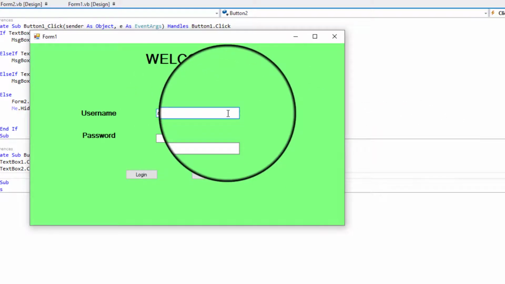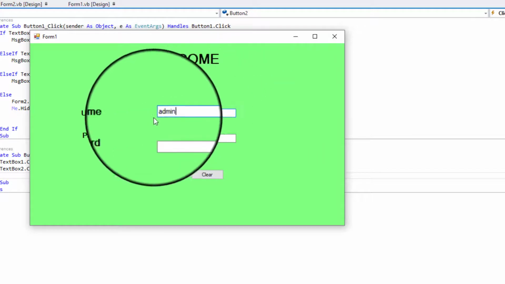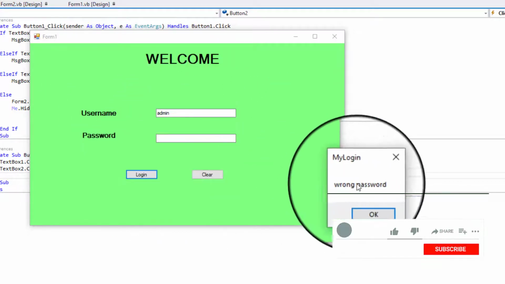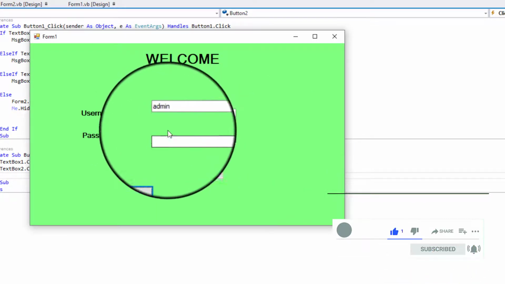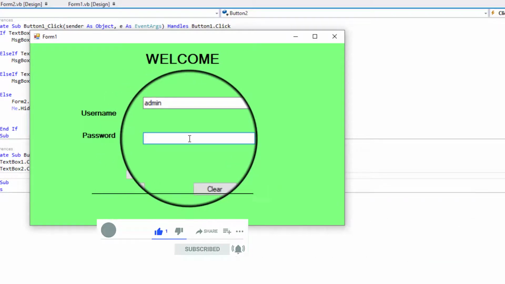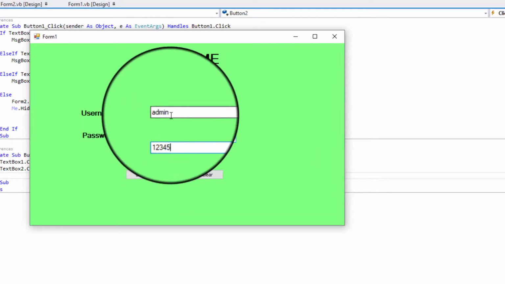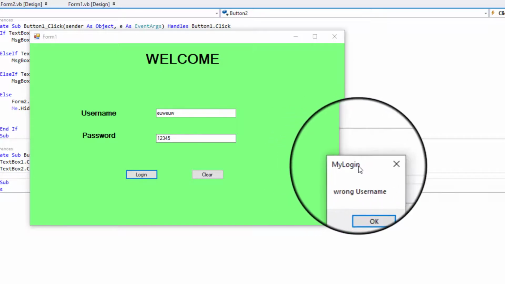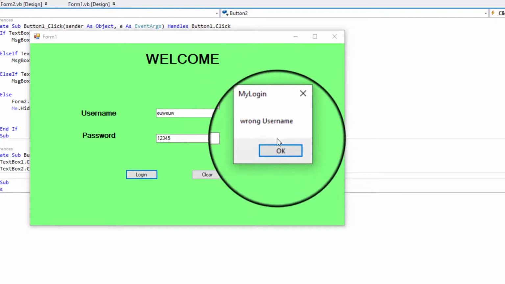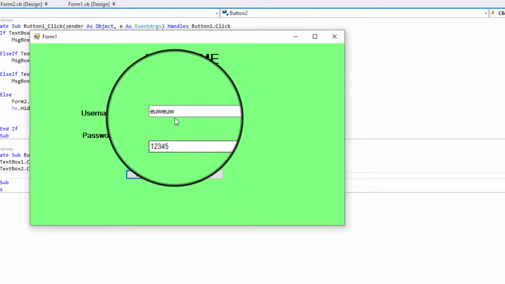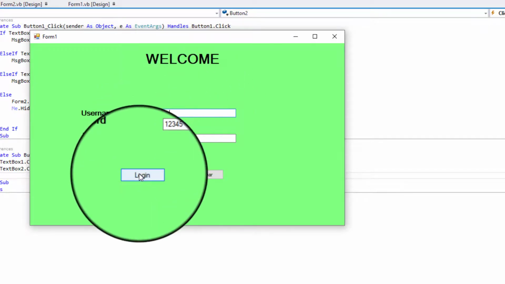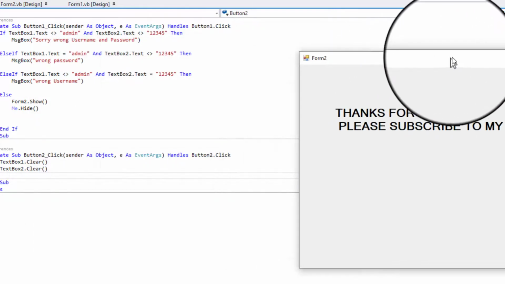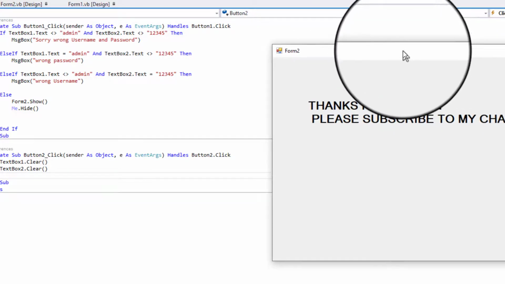So when I type admin in the username and click login, it says wrong password. As you can see, there's no password here, so I have to type it. So what about if I type in the correct password and type in the wrong admin? Let's see what happens. It says wrong username. So I hope you're following. So let's type in the correct details. So I'm going to type in admin and click on login. Yep, as you can see, it sends us to the next form.